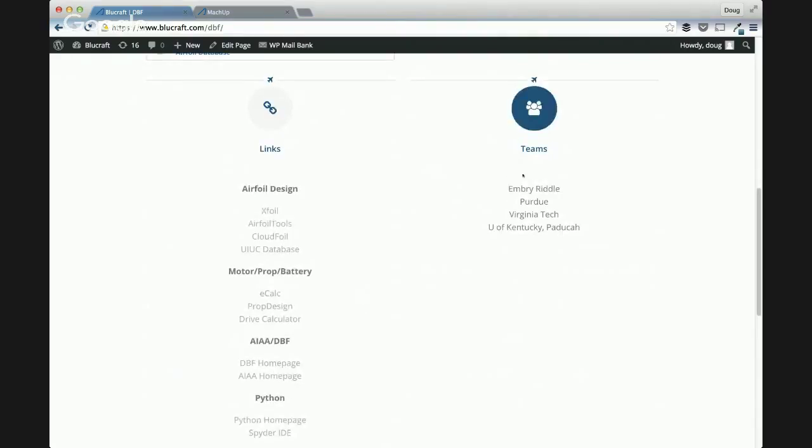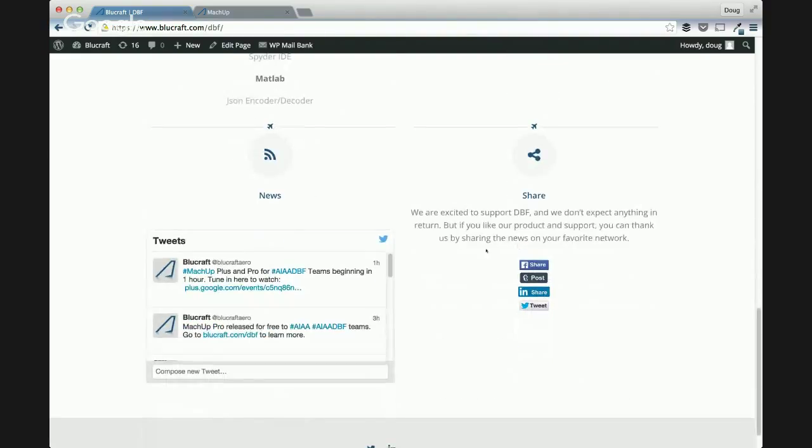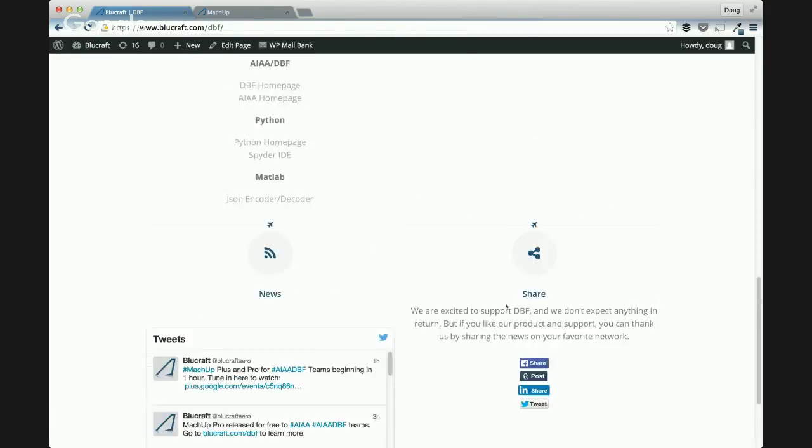We've got a list of teams here. These are the teams that are currently planning on using MachUp this year, and we expect that this list is going to grow as we continue to get the word out. Further on down, we've got a news feed. This is a Twitter feed for DBF stuff, and then also some share buttons if you feel like sharing this information on a social network.